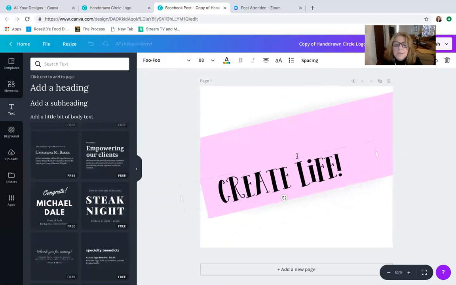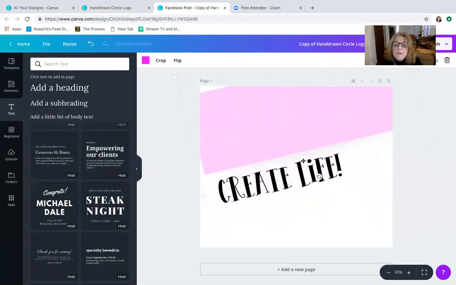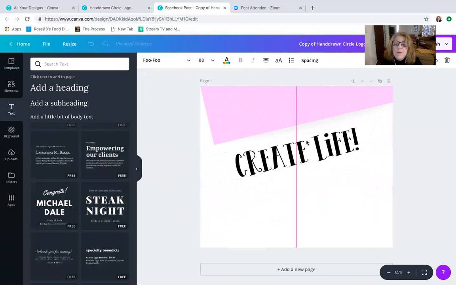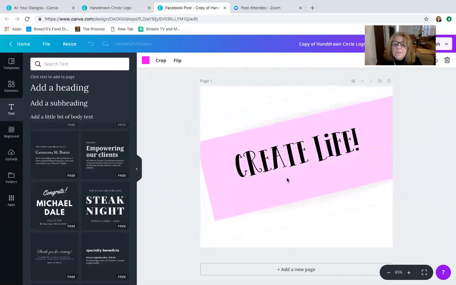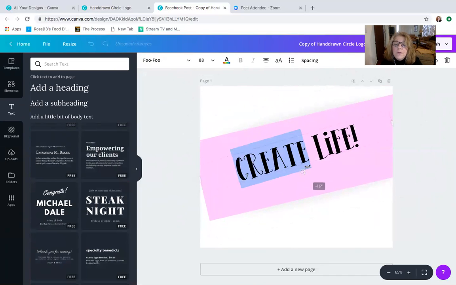This usually doesn't give such a hard time, so I'm not sure why it is right now. So I'm going to go like this. For some reason, it keeps moving. So anyway, what's supposed to happen right here, which I'm not sure. There we go. There we go. Okay. So you can turn, you can shift.